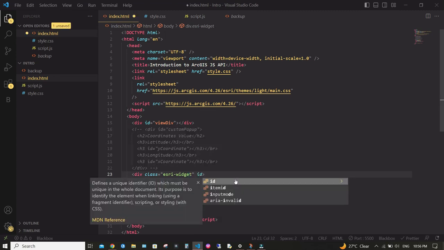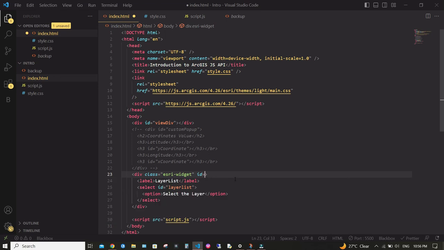We can give layer list. Okay, so now we have the HTML element we have created. Now we will write code to select a layer name.